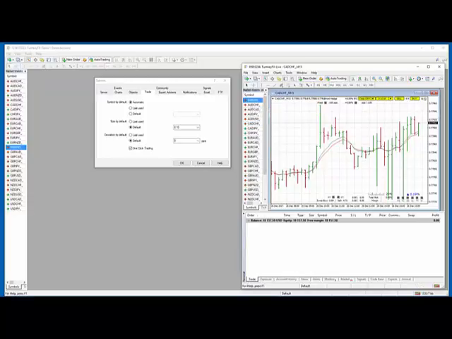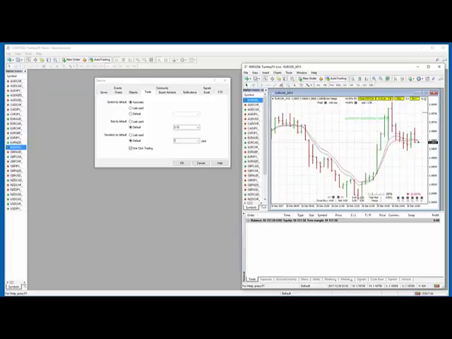Now, if you want to go to your Euro USD, go down and find the other Euro USD in your list. Left click on it and drag it over onto the chart, and then you should have the Euro USD blinky box available.